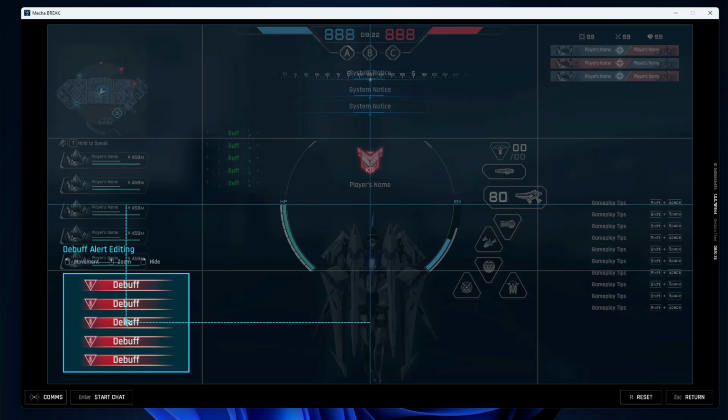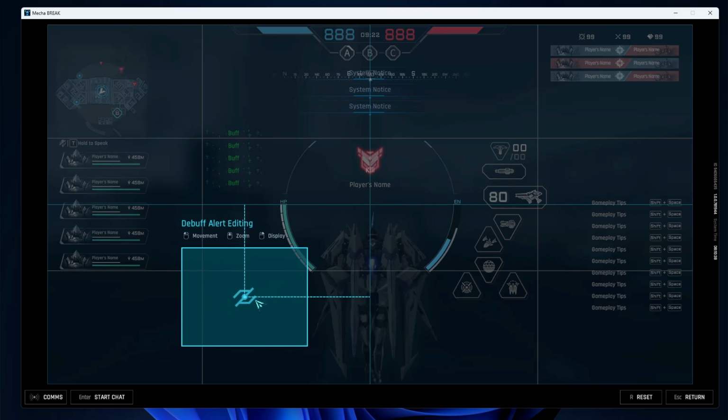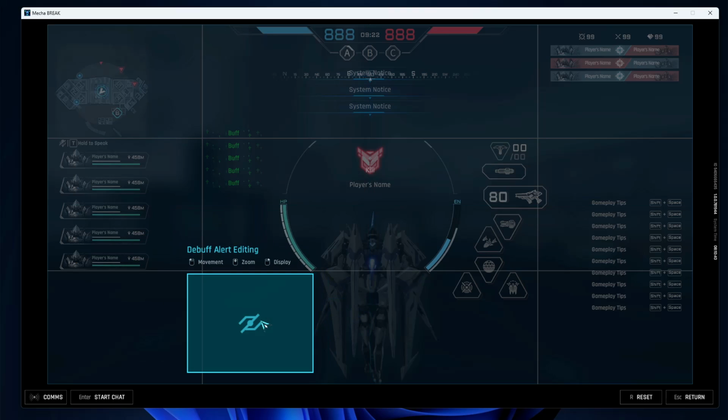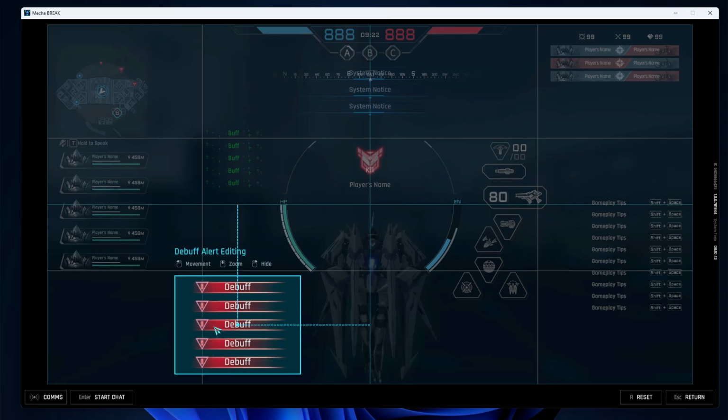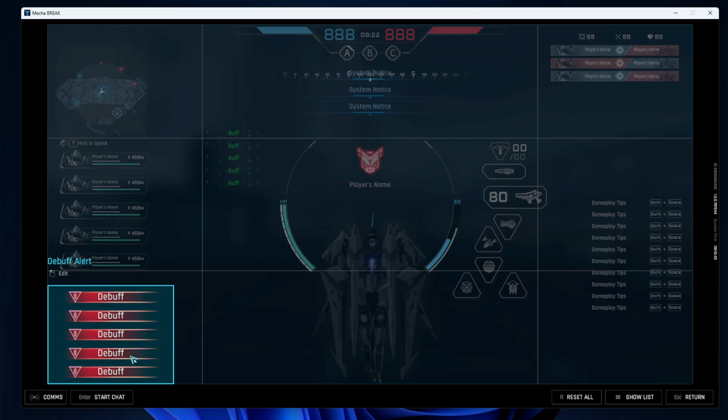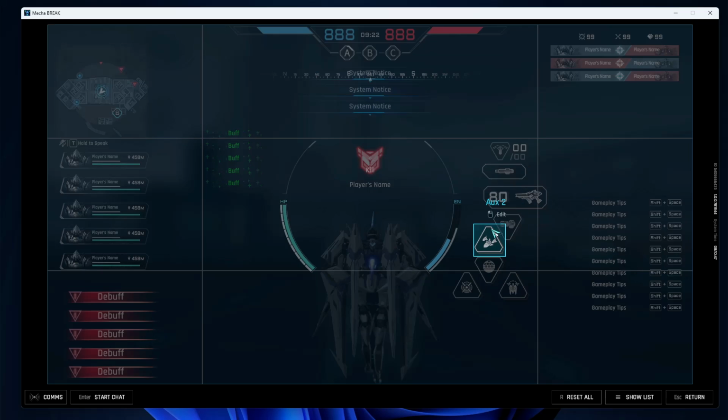Or if you'd like to hide this option, you can simply select hide, and that particular option will be hidden. So you can show or hide it if you'd prefer. Then once done, you can simply click on an empty space and continue with the other options.